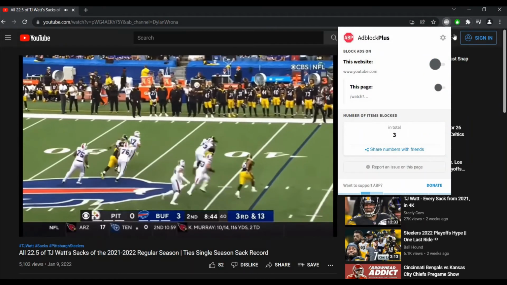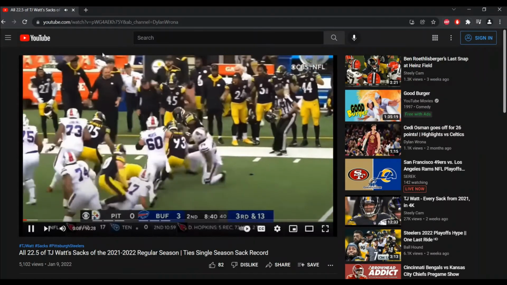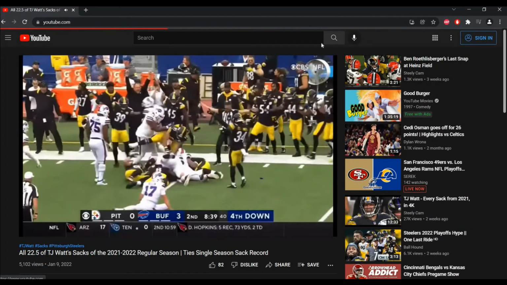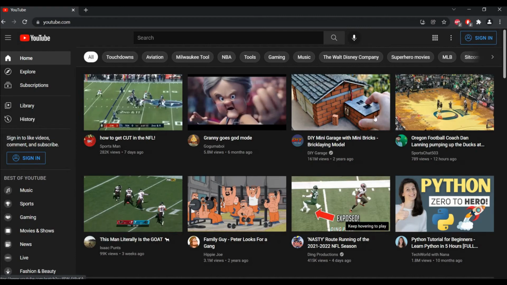So every single time you play on YouTube or anything like that, there will be no ads. So the extension is working perfectly and I love using it. So I hope this tutorial helped you see that you can block ads.